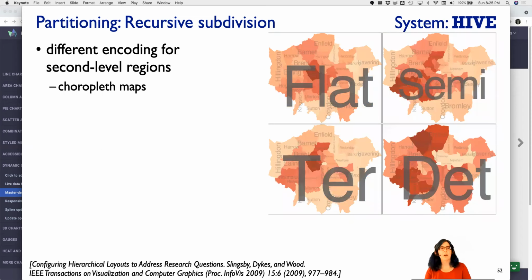Here's another example. If we have different encodings for the second level regions, we don't have to do everything with boxes here. We don't have to be so rectilinear. Here we've got choropleth maps, so we are looking at these color-coded geographic regions. And then once again, we are able to really think about the geography of where things are different. And we can see, aha, we actually get a better understanding of the geographic patterns of what's happening within London, thanks to seeing these for these 4 different housing types.